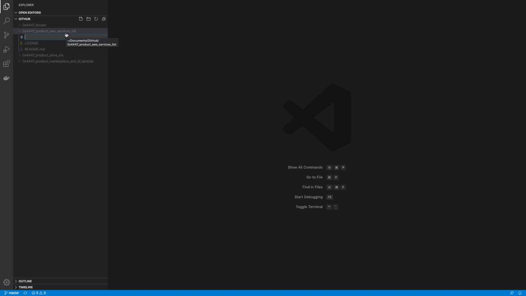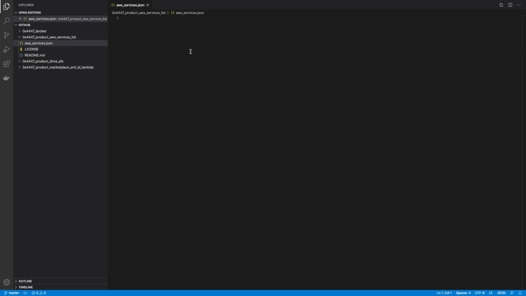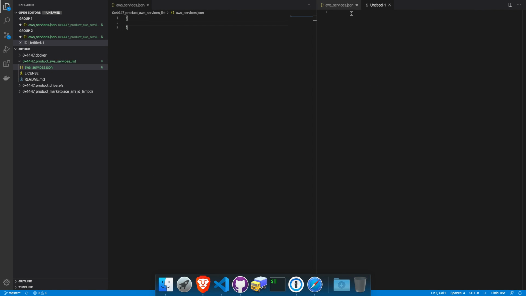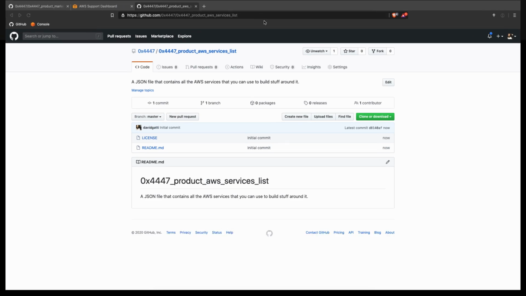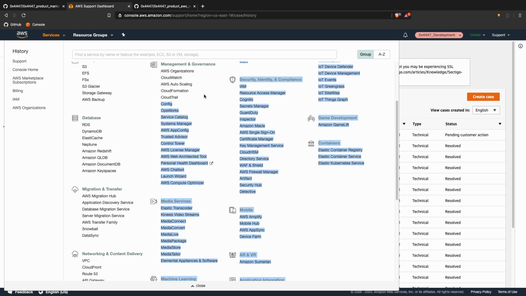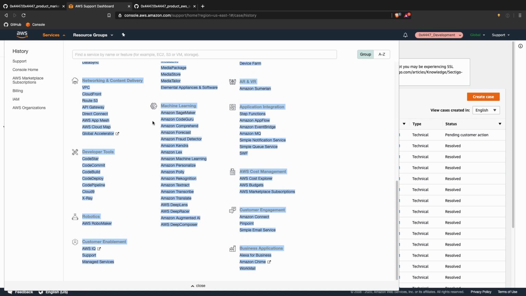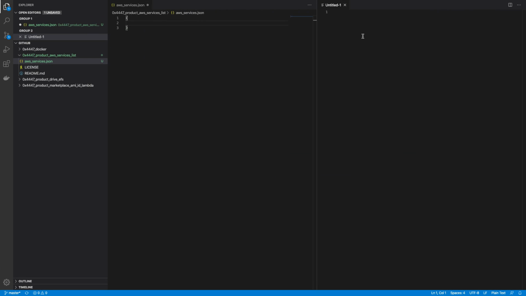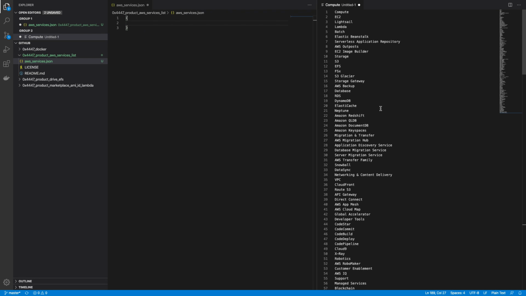It's going to be AWS services JSON. AWS services. Since I don't know how to type, I need to double check stuff. Always. Okay, let's split the screen. Let's make a new file in this split screen because we don't care about that. And let's see how we can do this the easy way. What happens if I do this? Everything is selected, which is nice. I do copy. I do paste. It's not bad.